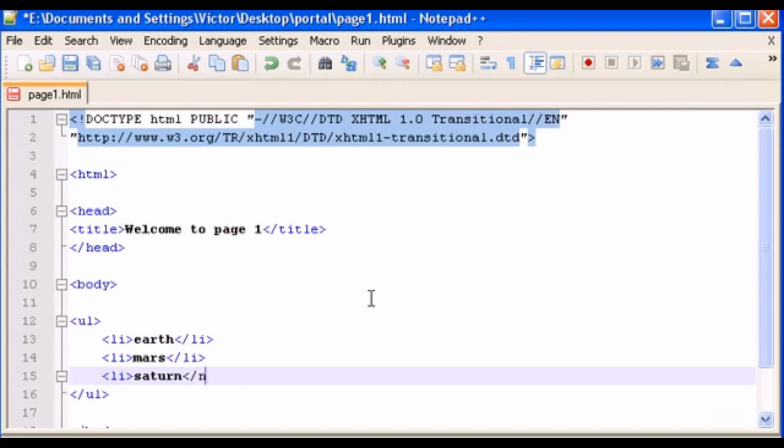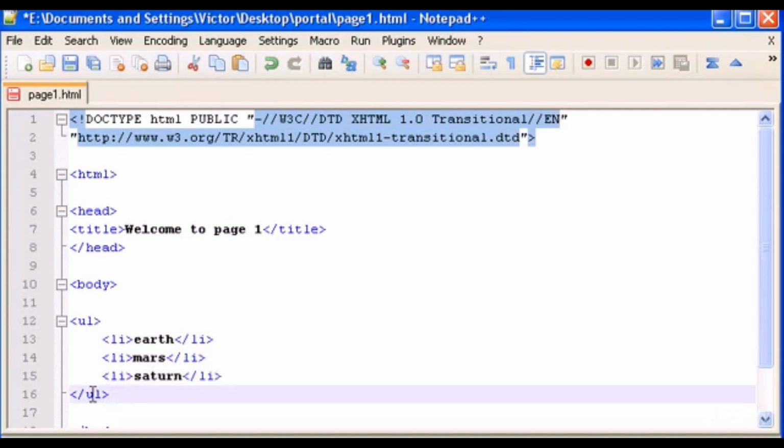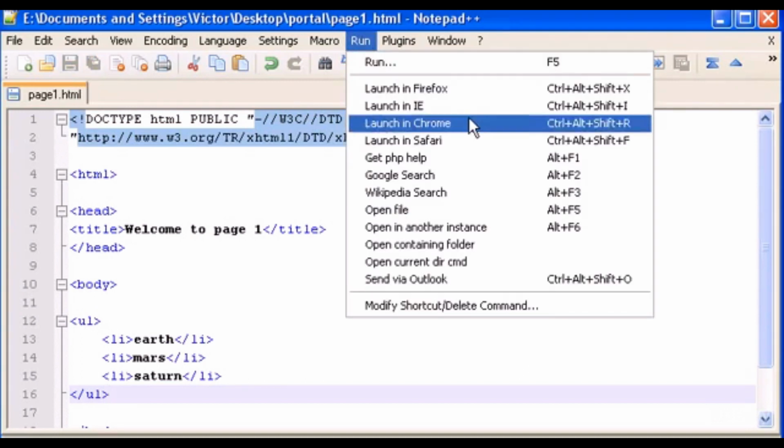Okay, sorry, li. So these will be the words of the list, and these are the tags of the unordered list. So let's save this and open this in Chrome.